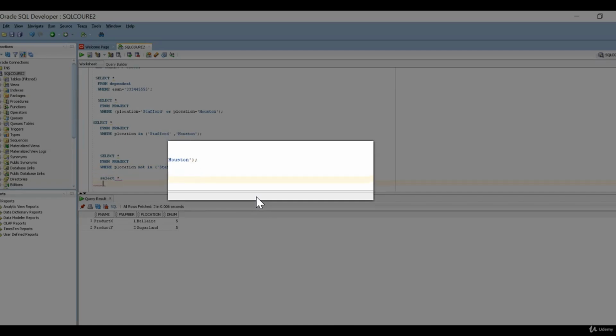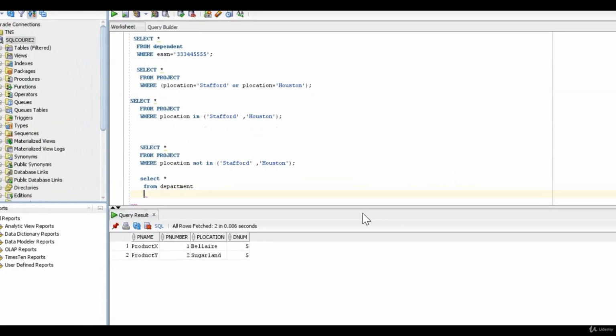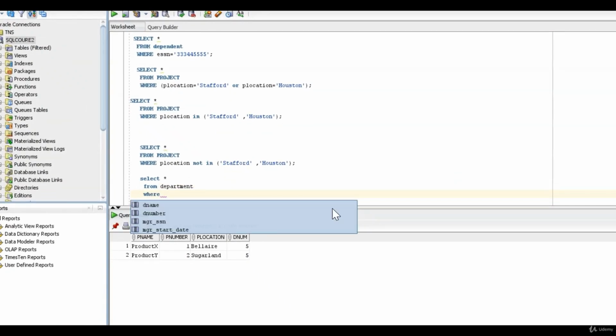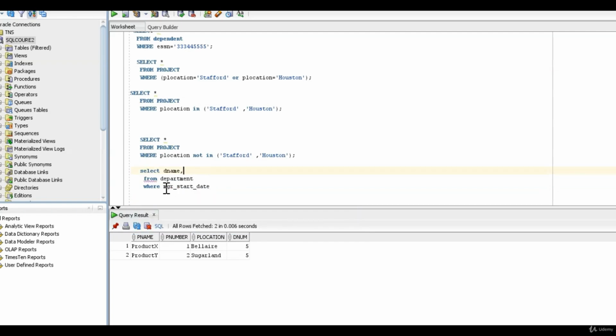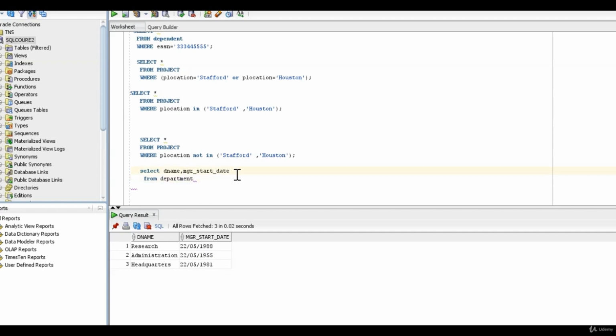Okay, let us now write the query. Select star from department, which is a table, where... so here we have to select two columns, D name, which is the department, and manager start date. Let us first execute this query. Okay, in my output we have the manager start date, but the question is asking to extract the year. So let's see how to extract.